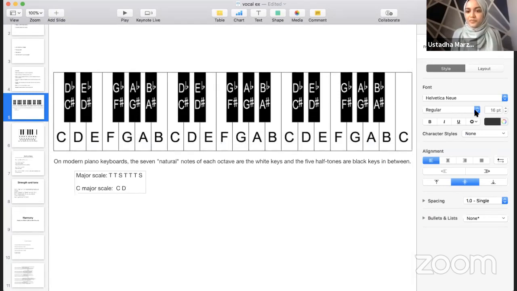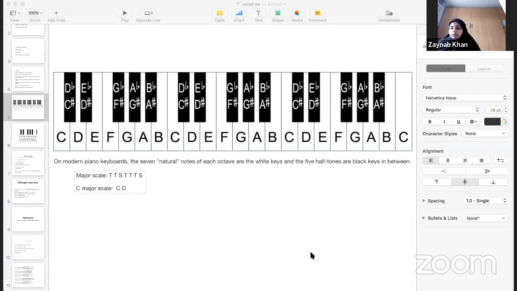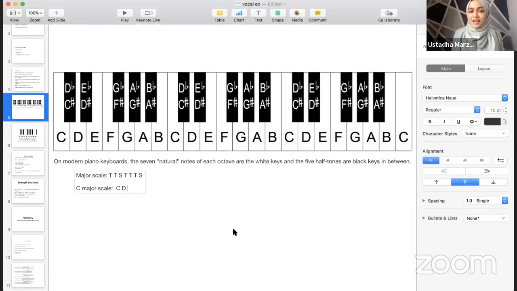Yes, Zainab. Can a key be semitone and whole tone? Good, yes. A key can be a semitone or a whole tone, depending on which key you start off with. So for example, here, let's look at this example between E and F. The distance between E and F, although they're both white keys, is a distance of a semitone. Yeah? Okay.